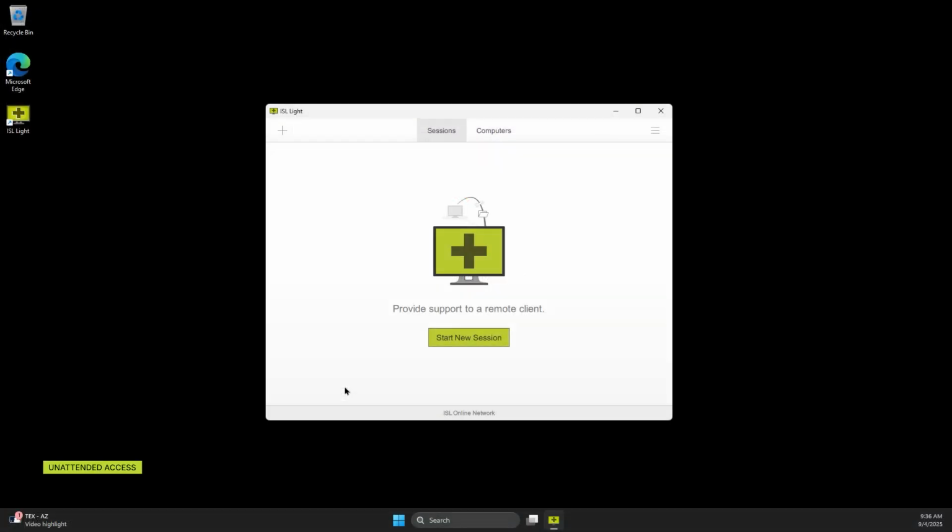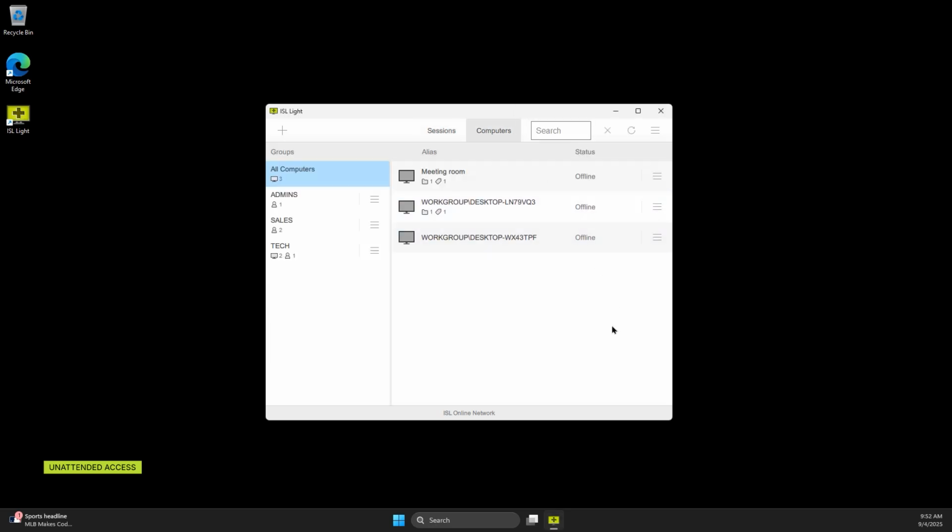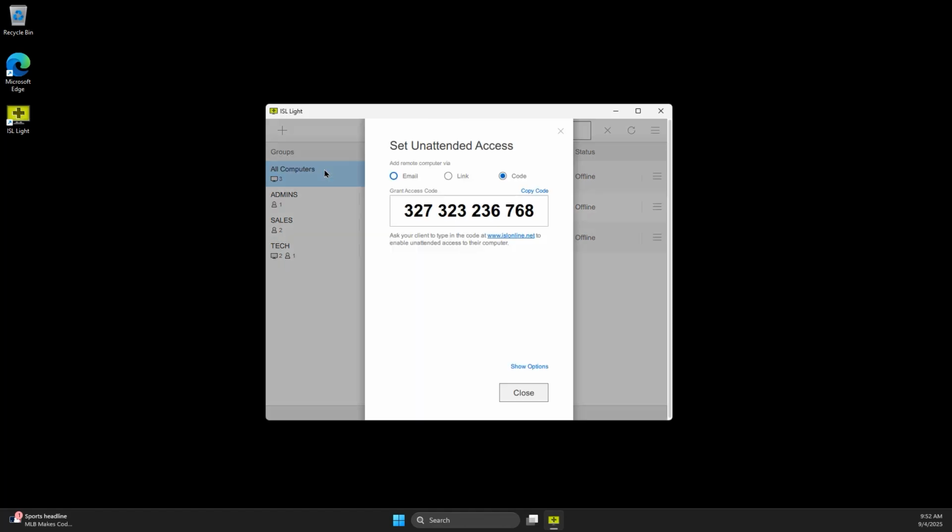Unattended access, almost forgot, that's a thing. Now that gets pretty complex, with groups, users, permissions, passwords, deployments, all that kind of stuff, and we do have a lot of documentation on the subject, but in its essence, add the computer to our list by clicking Set Unattended Access, providing that code to the customer, or email invitation, or our favorite, link.